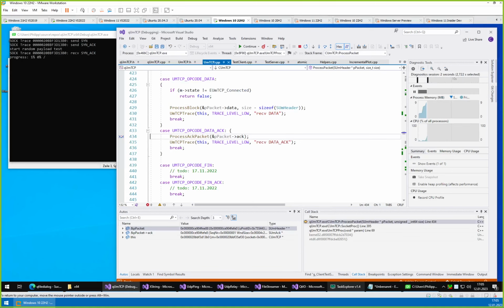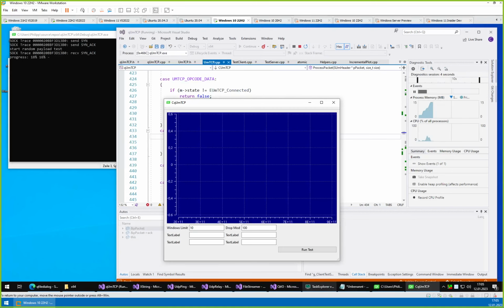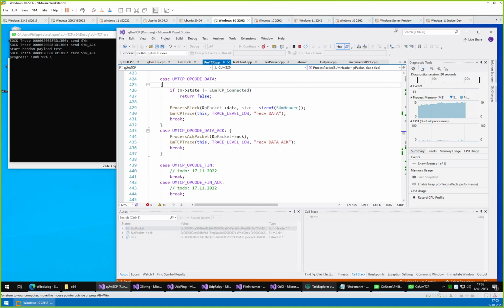Okay, we don't need the breakpoint anymore. And it is reasonably... it's still slow. That will also need some debugging. And we are deadlocked on the very last packet.